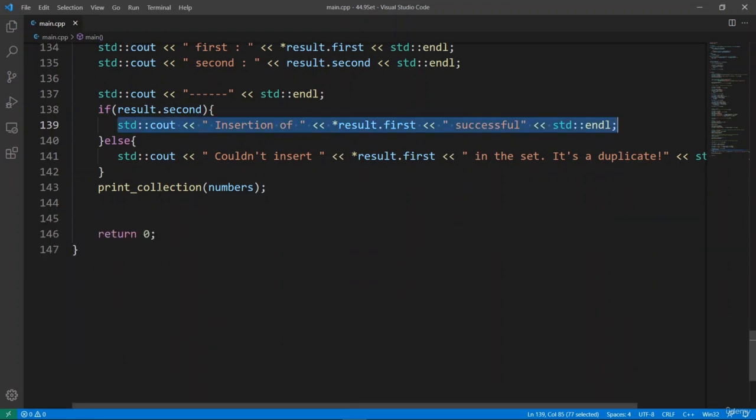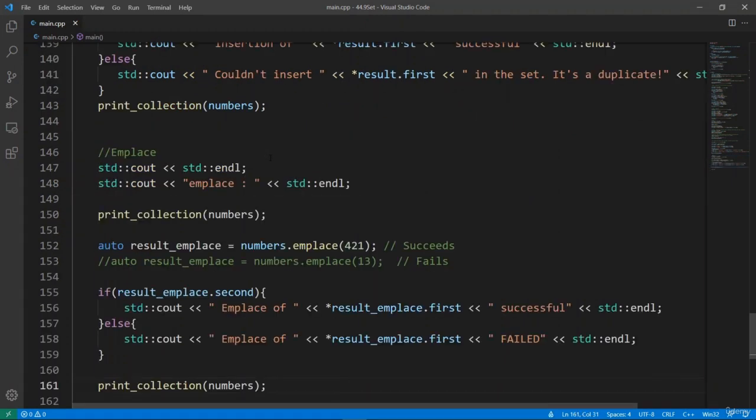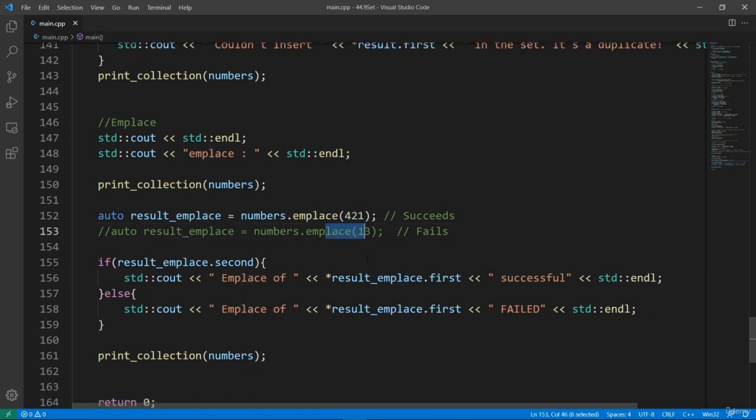Now, it is also possible to emplace data in our collection, and this is going to build data in place using our constructors. We are going to be using our numbers collection. We're going to print it out, and then we're going to emplace a 421. This is going to succeed because this is not a duplicate. But if we try and put in a 13, for example, this is going to be a failure. Let's try and do that.